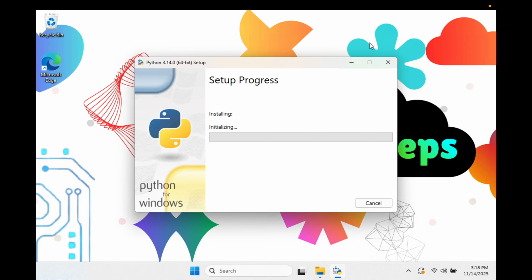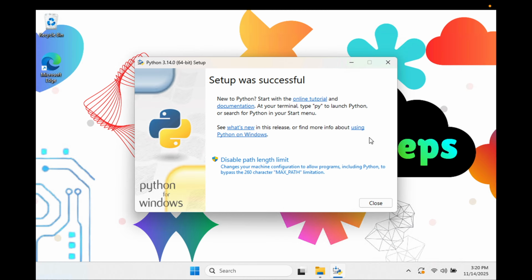I'm going to minimize this and very shortly we'll see the setup progress. There is a progress bar. We need to wait till it finishes. And once the installation is successful, you will get this type of confirmation message: Setup was successful. There is also a New to Python section with tutorial links or documentation. Now I'm going to click this close button to close this window.